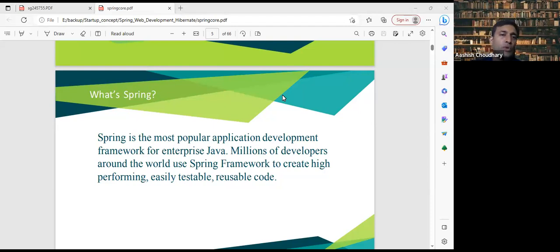Earlier, before Spring, people used to build frameworks on their own. Certain classes were shared at the account level so multiple projects could use them. Even now, many companies have their own in-built frameworks which they give to multiple other people to use. In the same way, you can also create a framework. Spring has created a framework to solve so many different problems. Spring is the most popular application development framework for enterprise Java.